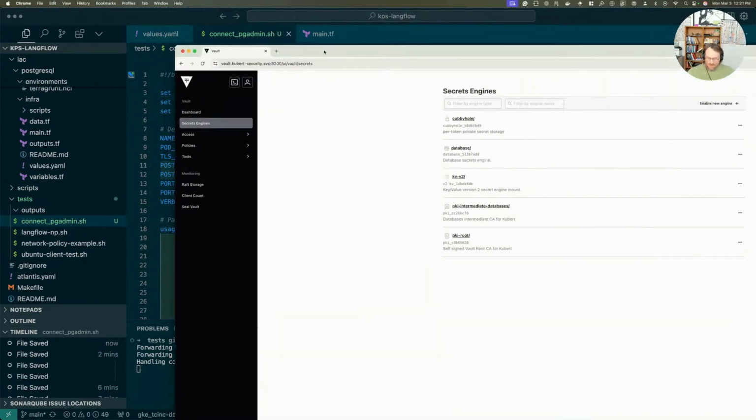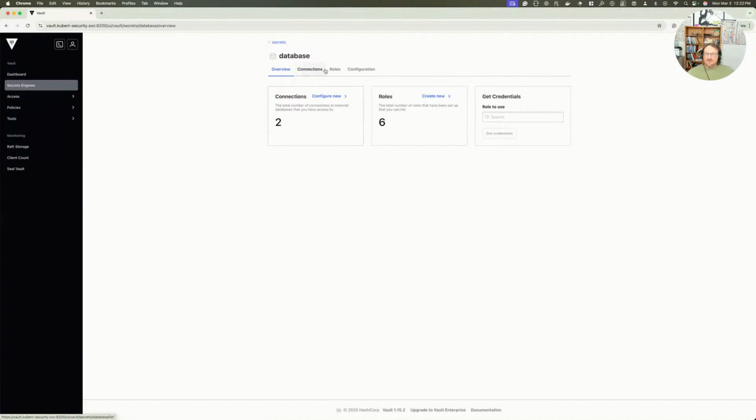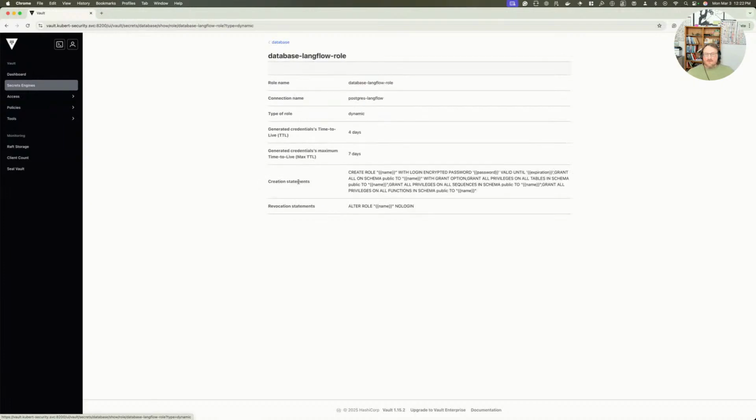There you go. So here's Vault running the secret engine. We have the database here, connection, roles. And there's a dynamic role here, right? So this dynamic role, we can ask Vault to create temporary credentials for us.